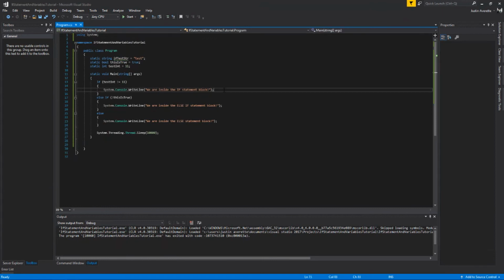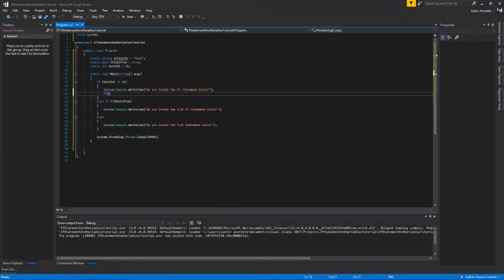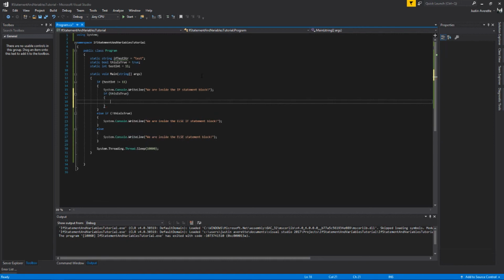If you say right here, let me go back to Visual Studio real quick. Say right here inside this if statement, if we wanted to do if this is true, then we'll do another write out right here.